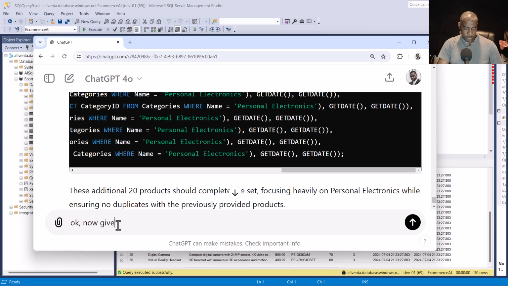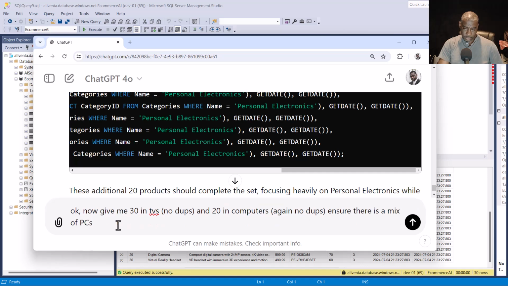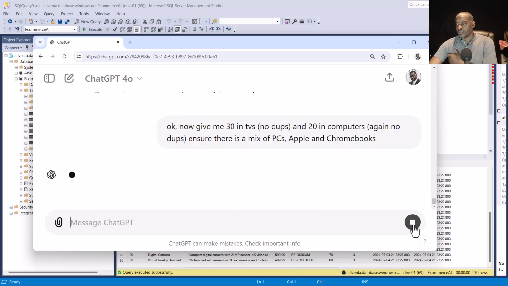Okay. Now give me, I'm going to be very clear now. 30 in TVs, no dupes, and 20 in computers. Again, no dupes. Ensure there is a mix of PCs, Apple, and Chromebooks. All right. So I did 30 and 20. So that's going to give me the 100.